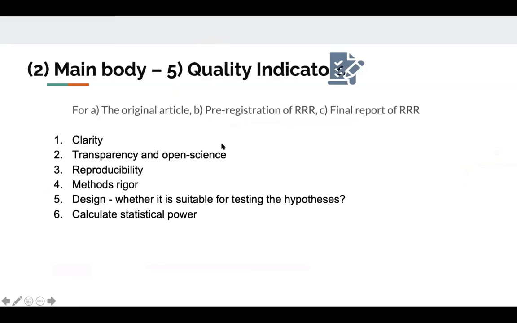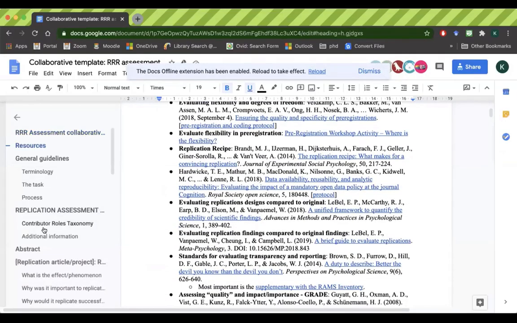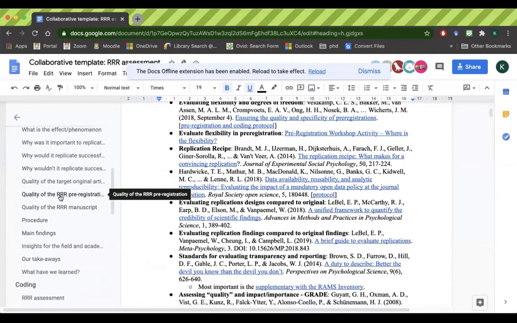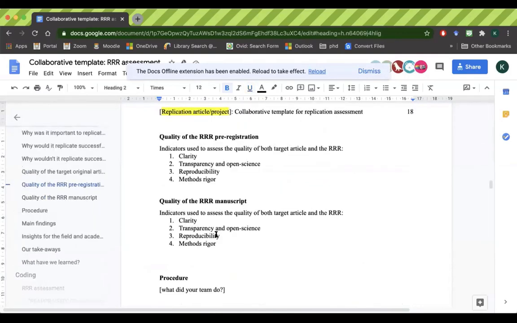Yeah. Let me show you the template. Yeah, it's just like this. So basically, for the quality, just address those things, then you're fine. Okay, thank you.